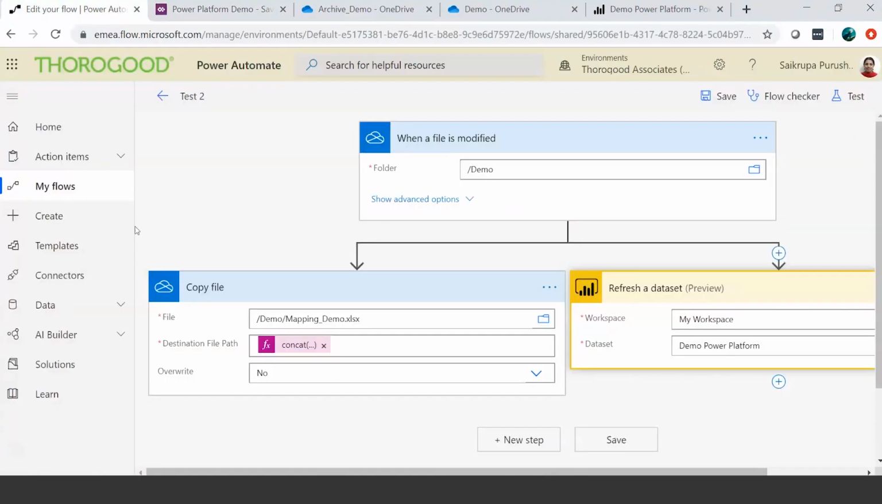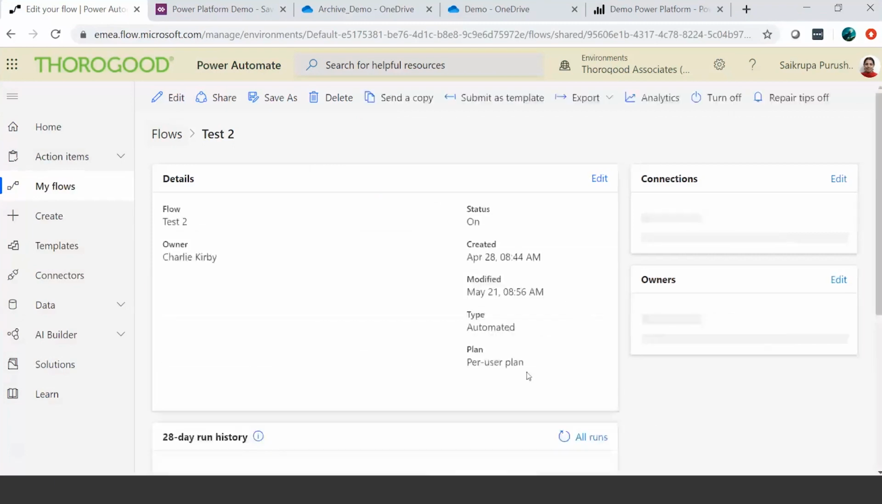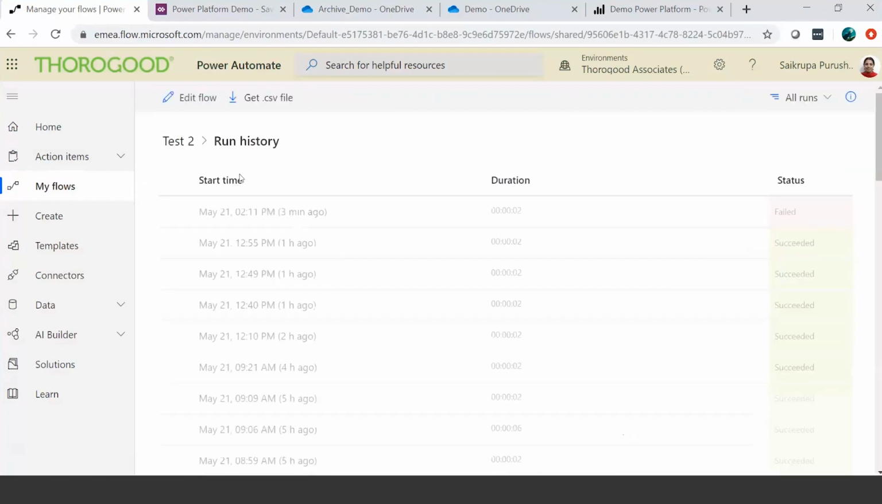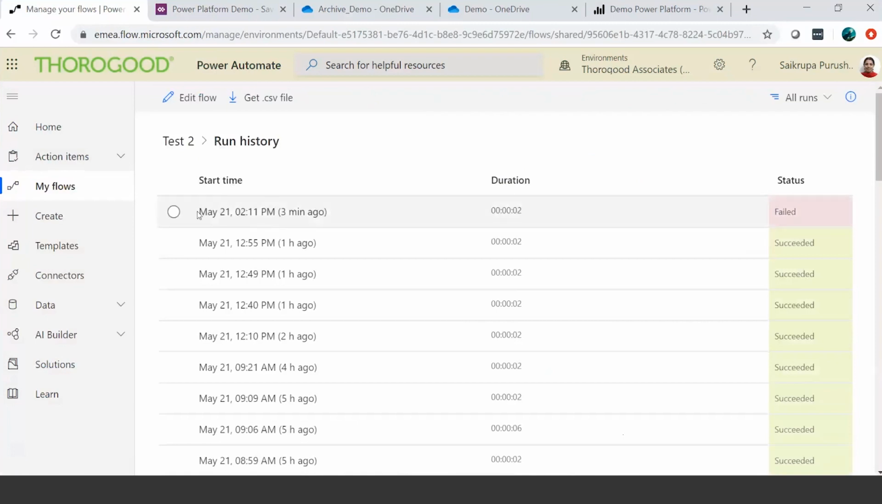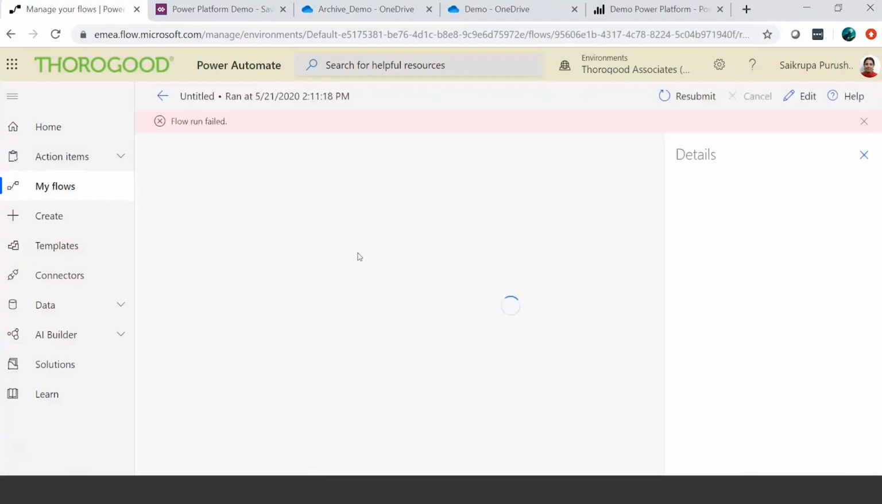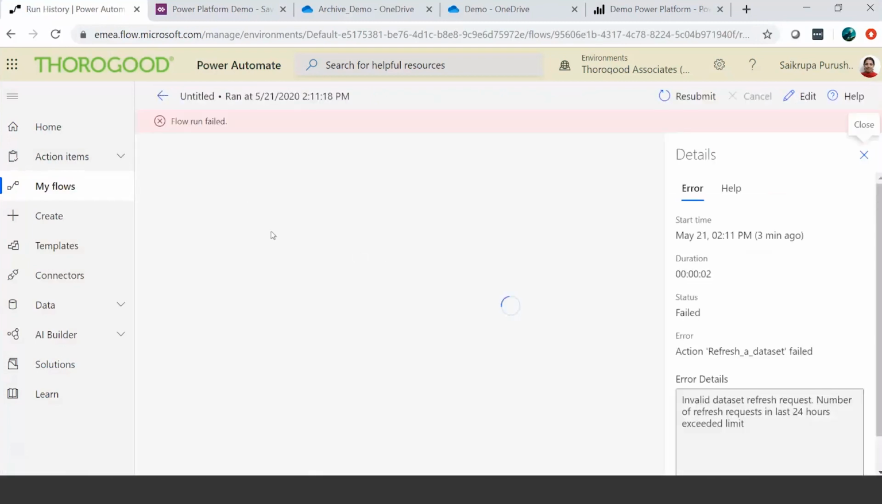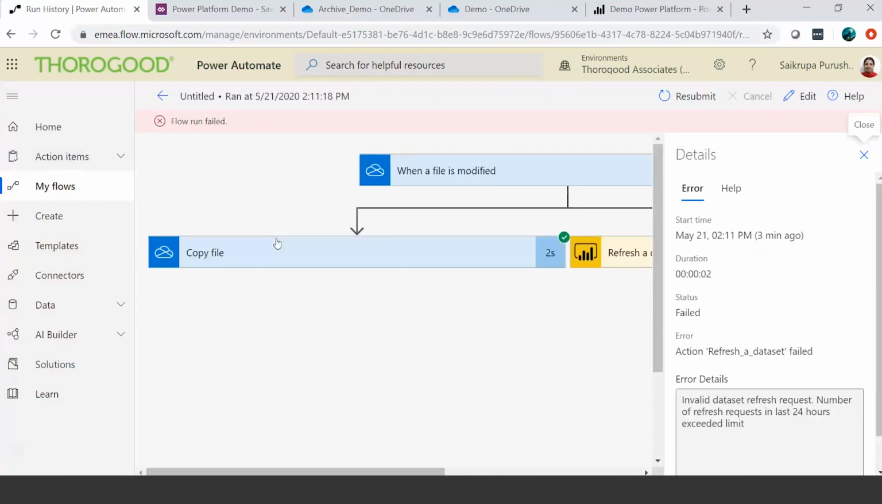Let's quickly check if our update has triggered the Power Automate flow here. If you look at this, there's something that triggered 3 minutes ago. It's failed. I'll quickly tell you why it's failed. Power BI automated data refresh on a normal account can happen only a certain number of times a day. So that would have possibly failed. We probably used it for testing for a while, and that's why it's failed.